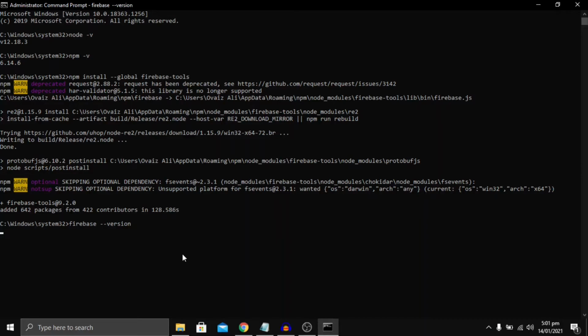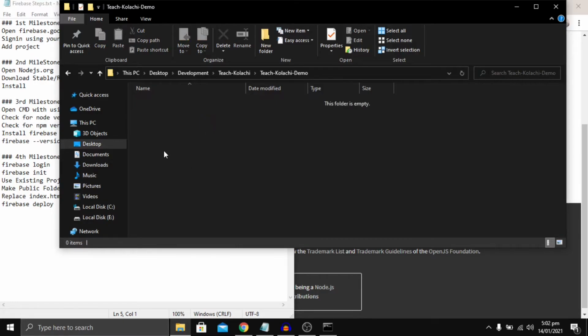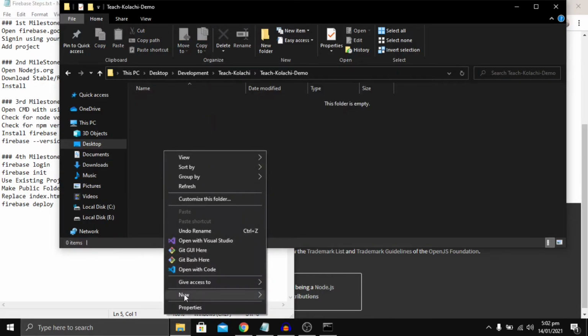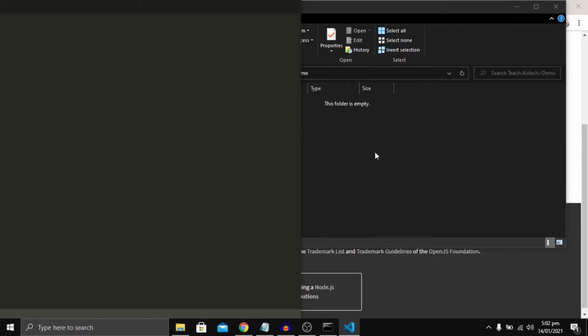So the version 9.20 is being installed on my PC. So let's proceed to Firebase web hosting. What I'm going to do is create a new folder with the name Teach Kolaji demo. I would be opening the folder with VS Code so I can write some HTML so I can show you how it looks on a web host.